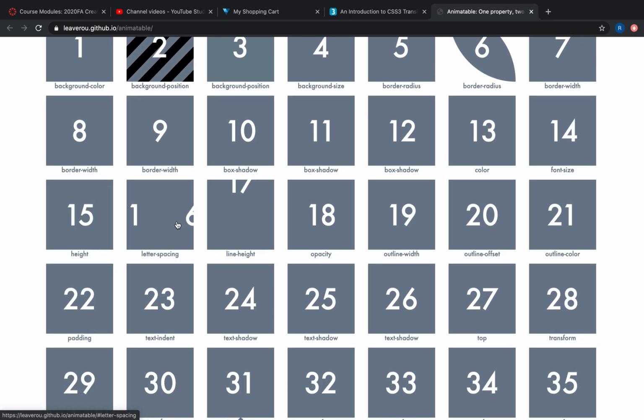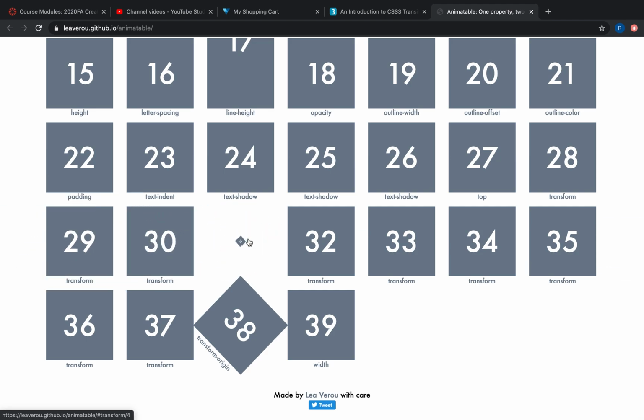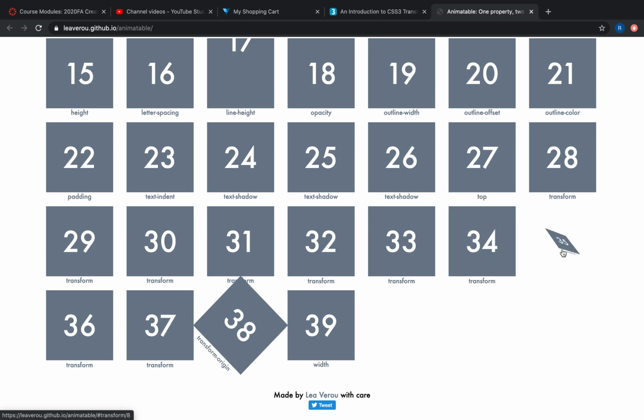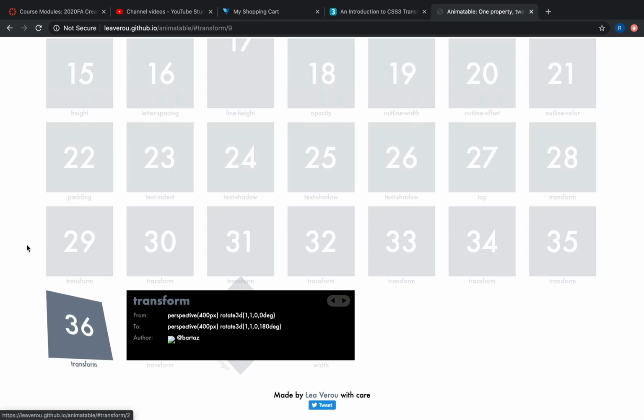Height, letter spacing, line height. So if you look at all of these little animations, you really do have a lot of different options, and this of course isn't all of them. But this gives you some ideas of what you could do with animations on your websites. It just adds a little bit of fun interactivity to it.